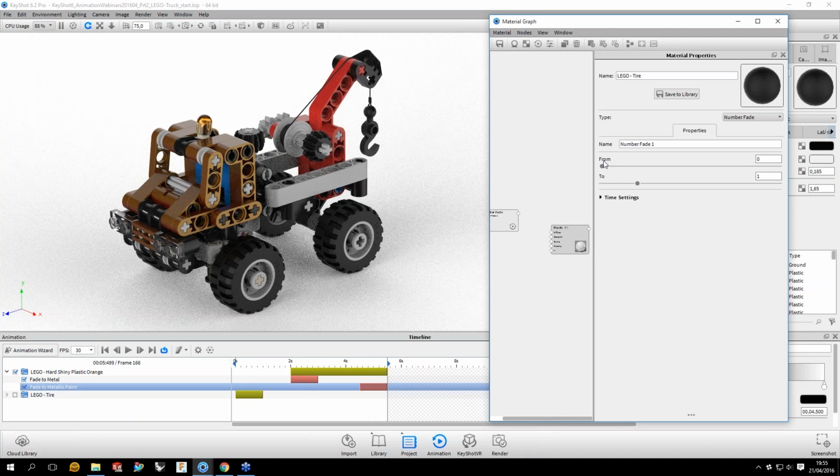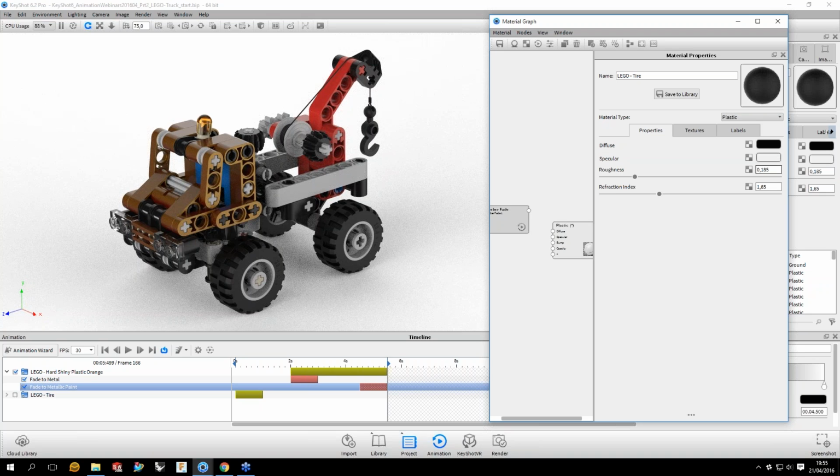Any parameter that can be controlled by a number, so roughness or refraction index, can be animated with a number fade. Say we wanted to animate the roughness of this wheel.